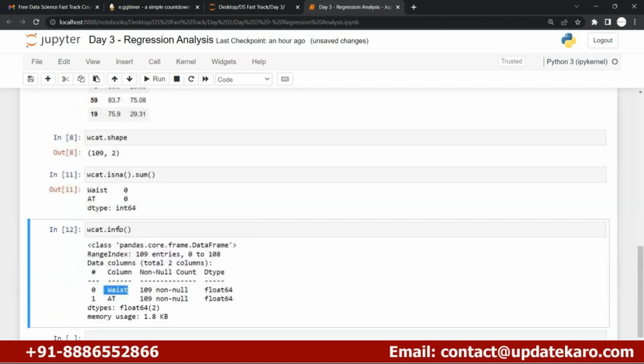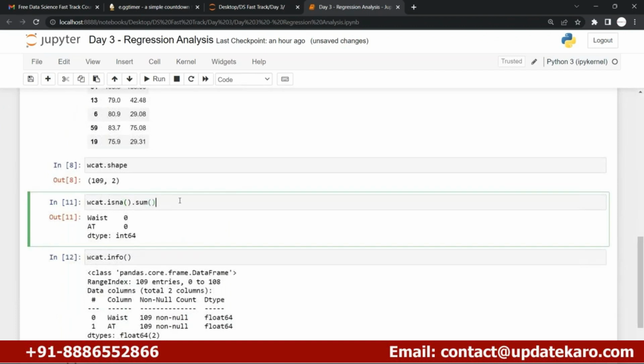Also you can use this particular code. It will give you the sum of the missing values that are present in your column. As we know, there are no missing values right now in the column. We will be using a few more datasets in the upcoming session.